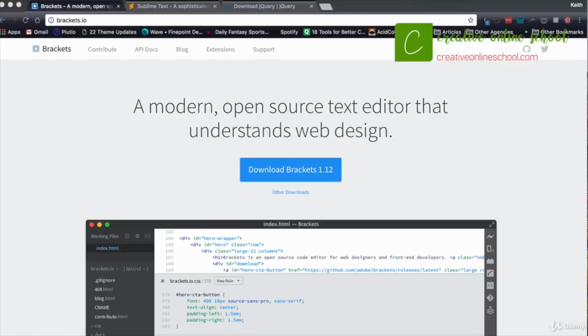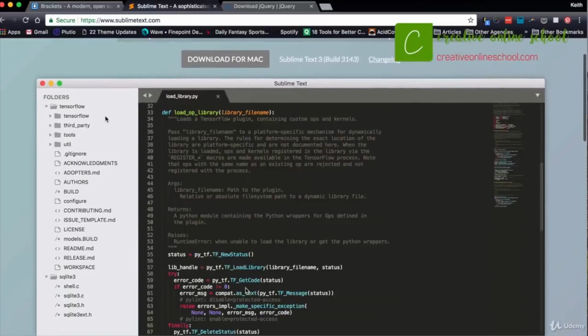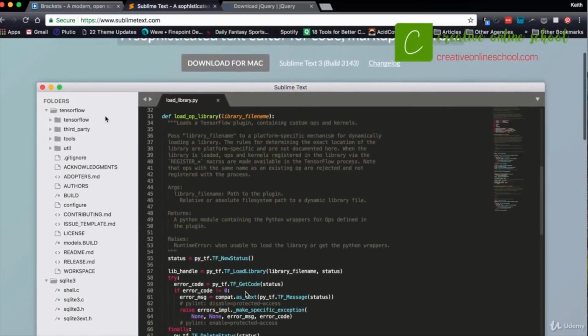A lot of people like to use brackets.io. I love that program. It's really good. It's a free download. Has a lot of cool extensions that you can use to add to your website, to add a lot of cool functionality in the editing mode. Great stuff. Sublime Text, another great HTML editing program that you can use to easily edit things like jQuery and CSS and everything else that we're going to be doing in this class.